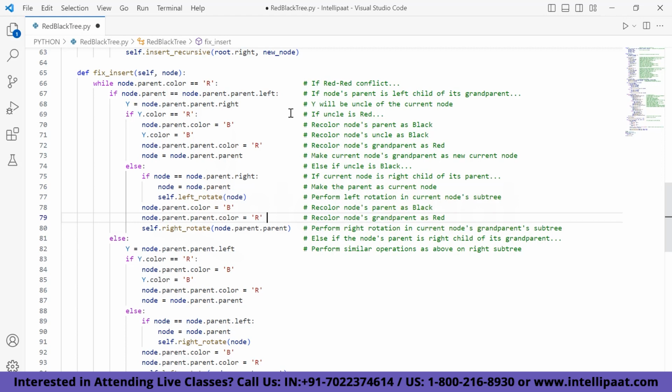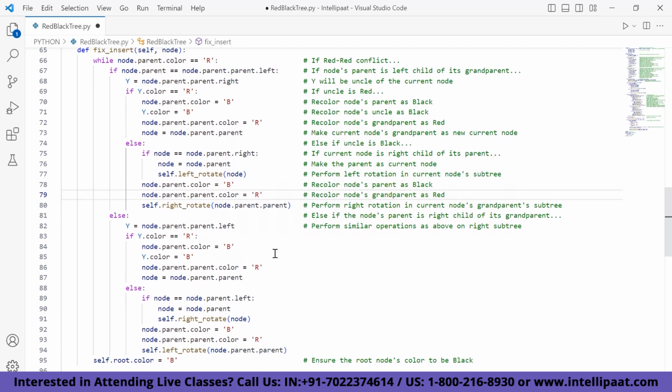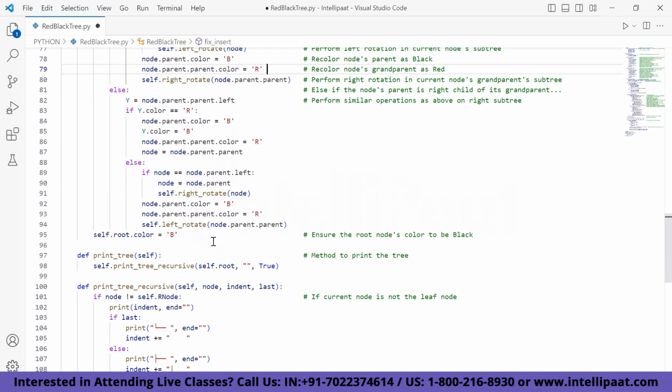Here we checked if our node's parent is the left child of its grandparent or not. If it isn't, then our node's parent will be the right child of its grandparent. So similar steps will be performed, but on the right subtree. At the very end, we ensure that our root's color remains black.